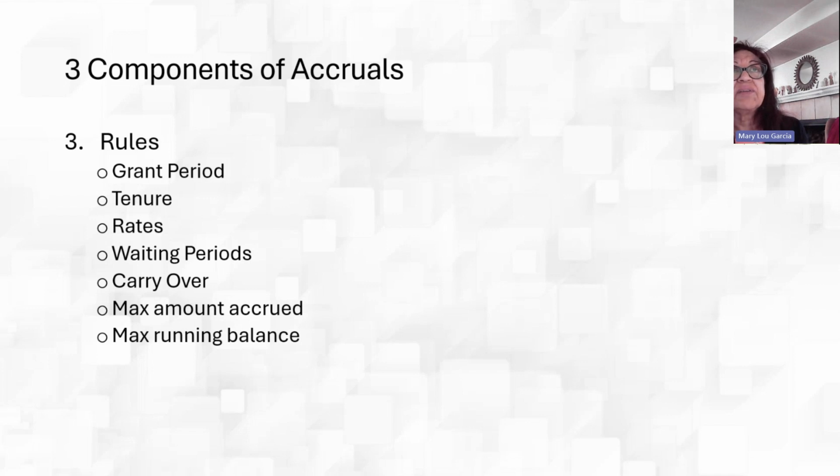If they're able to accrue during their waiting period, you would set that up in these rules as well. Your carryover, like I said, you can set up a certain amount. You can actually set up different amounts depending on the years, like their tenure. After 4 years, they can carry over this much. So you can set that all up as well.